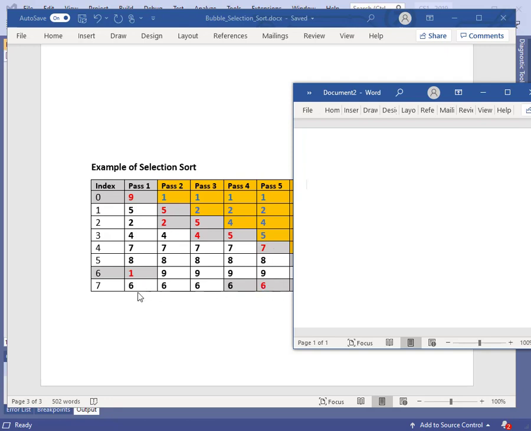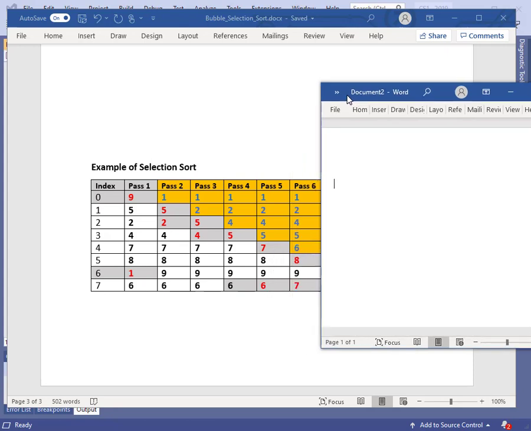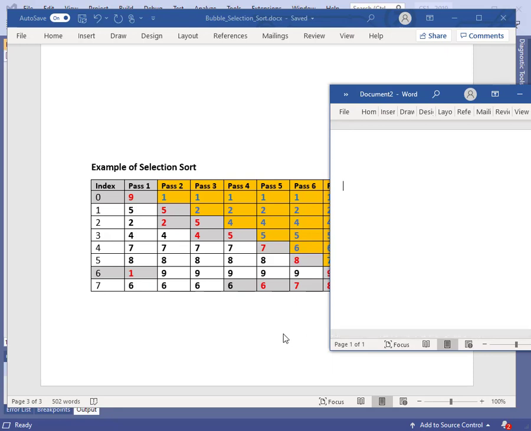Okay, so the index of 6 is 7. Index 7 down here contains 6. So we just interchange the item at index 4 and the item at index 7. And now that one has been placed. So this is repeated until we get all the way through the list.